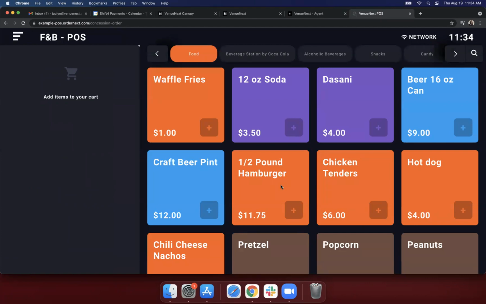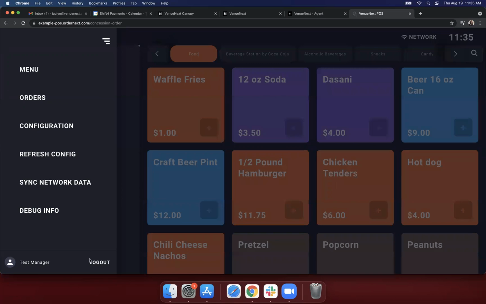If I just left this up and I went for the rest of my day, maybe I was a manager, I did some kind of updates for my stand. Maybe I'm checking the terminal before my nonprofit group comes in. I leave this logged up. It's not going to log me out automatically. I'm going to have to manually log out.